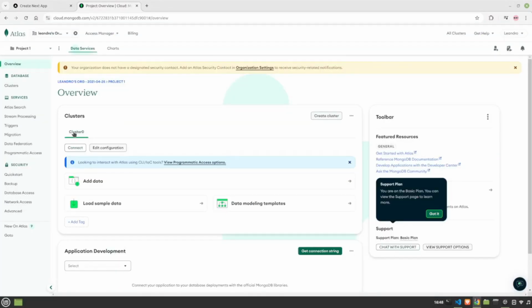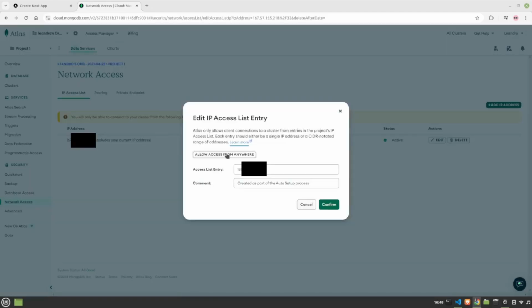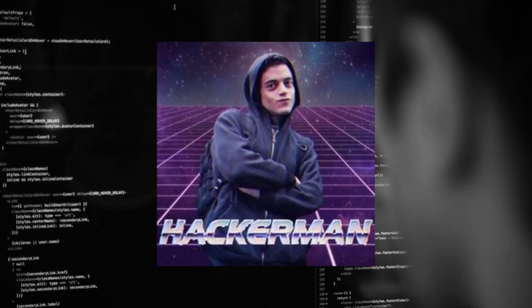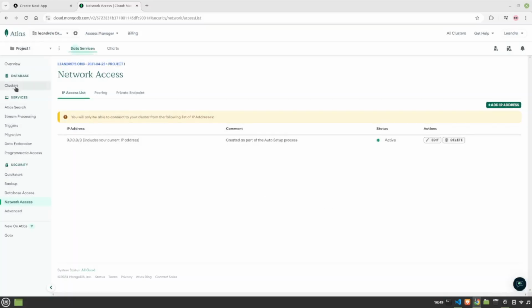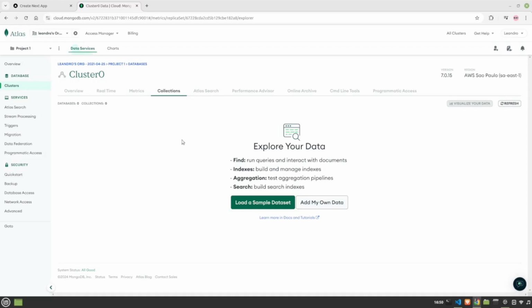Now that we have our cluster and our user, let's configure the network access. Navigate to network access, let's edit this, and for development, click on allow access from anywhere. This lets anyone connect, but it's not safe for production. For production, add your server's specific address instead. And let's confirm this. Alright, so now that we're done with this, that's it. You set up your MongoDB Atlas database, and now you can connect it to your Next.js app and start storing your data. So let's head back to VS Code.